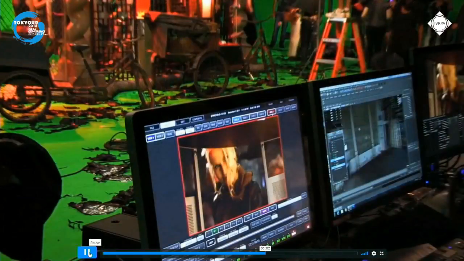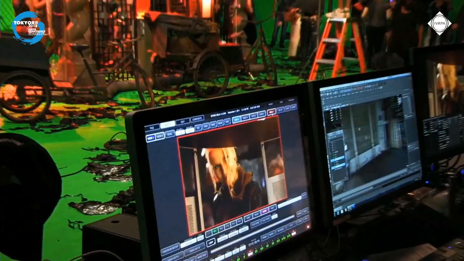So the director, you are capturing with the camera, you are capturing actors on a green screen, but the director is really looking at a composite of what's happening behind.